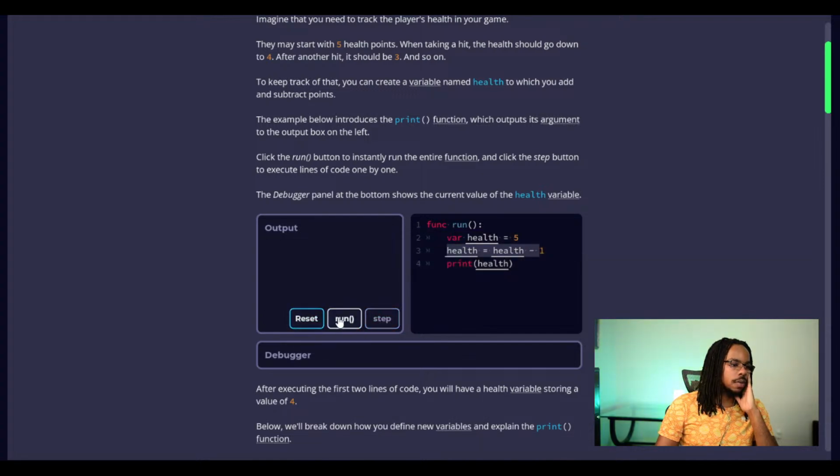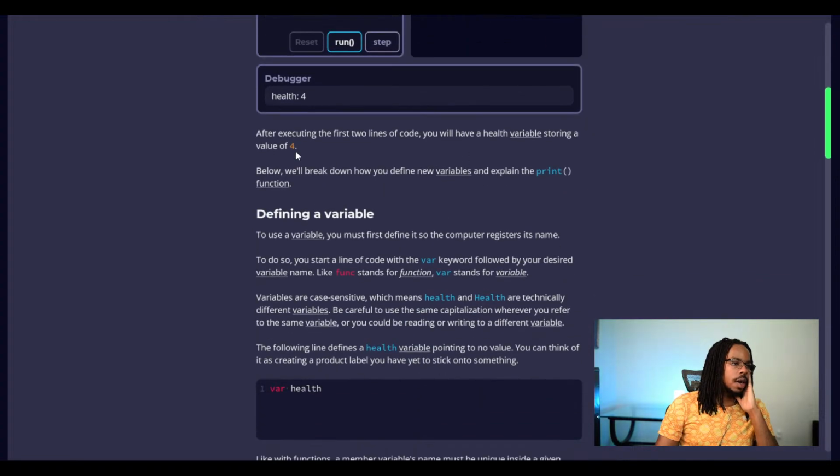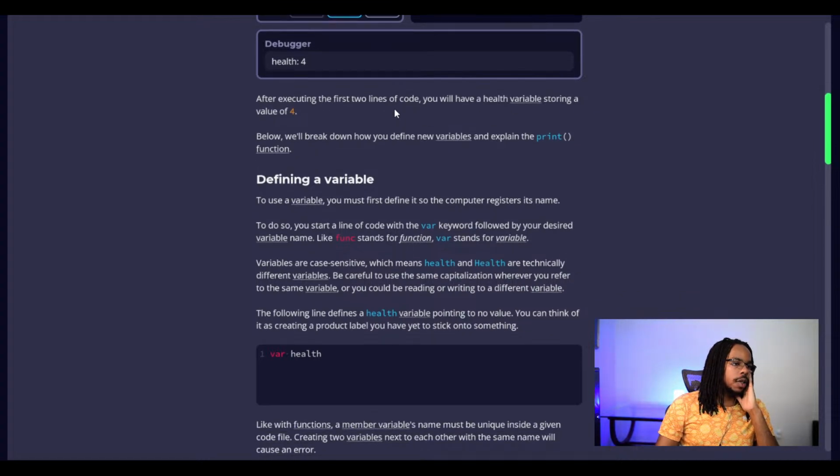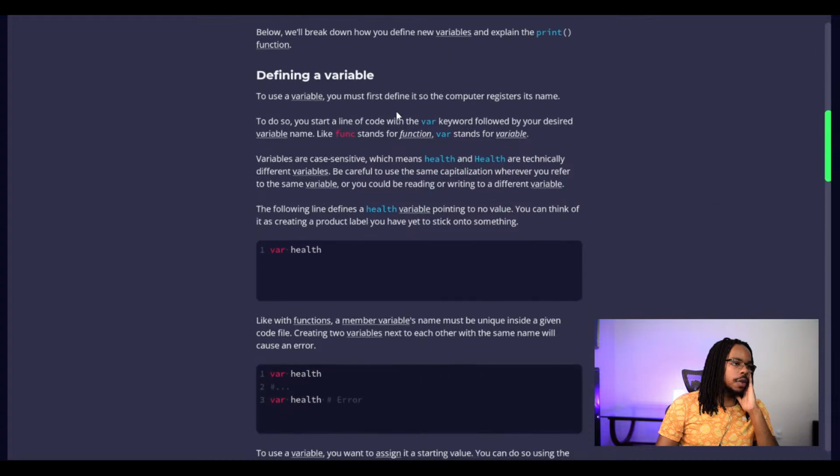So it prints 4. After executing the first 2 lines of code, you will have a health variable storing a value of 4. Below we'll break down how to define new variables and explain the print function. Defining a variable. To use a variable, you must first define it so the computer registers its name. To do so, you start a line of code with the var keyword followed by your desired variable name. Like function stands for function, var stands for variable.